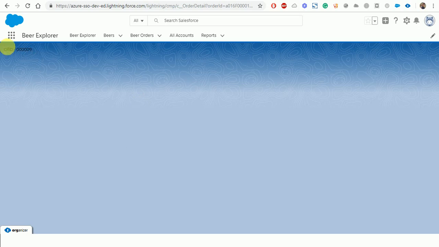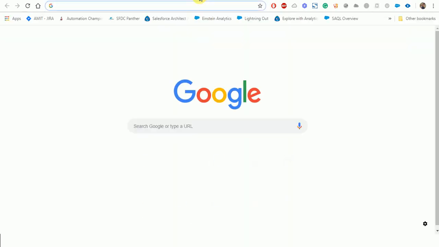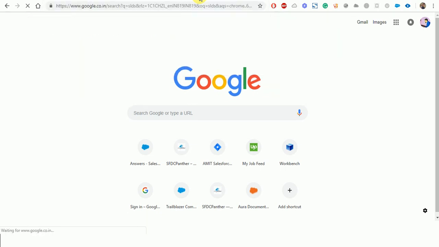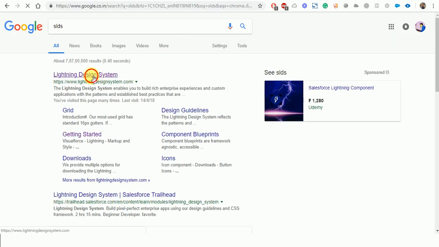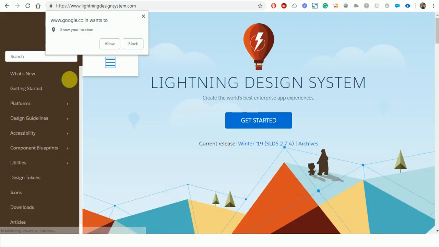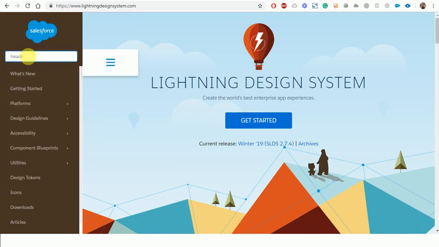Yep, we are able to see. You can see the order number, whatever the order number is related with that order. So now what we are going to do, we are going to use here a bit of SLDS so that we can change the look and feel. So first go to the lightning design system, and here we will just going to use header, and that will be page header.